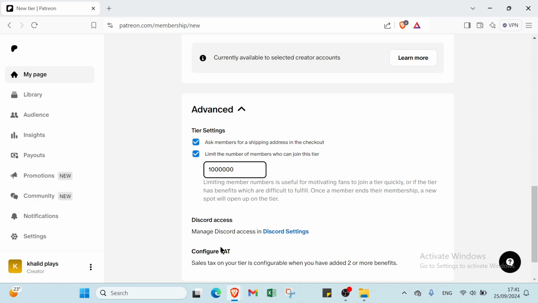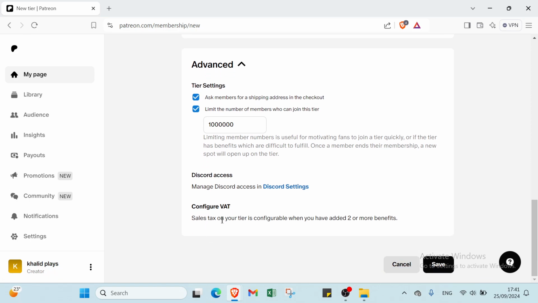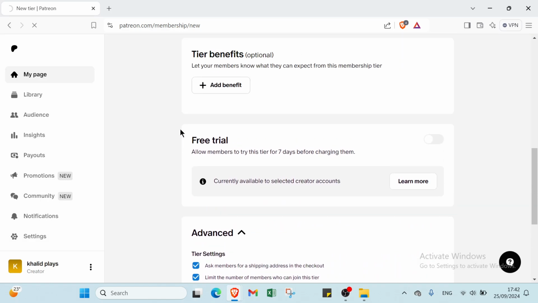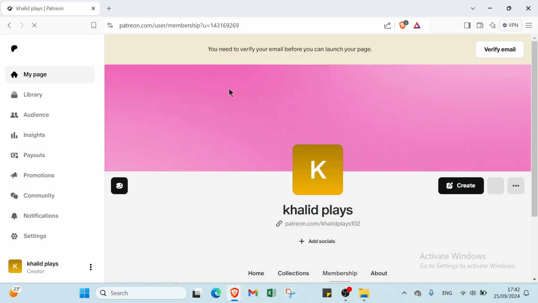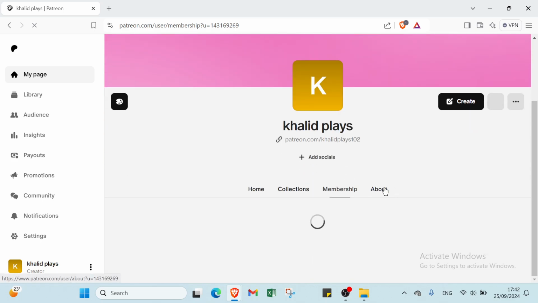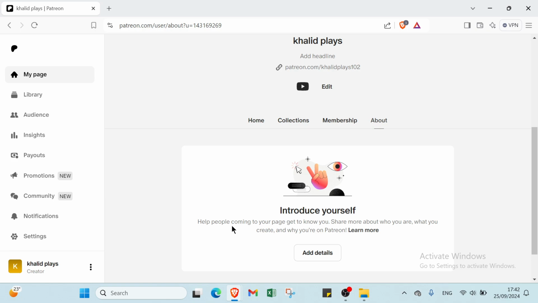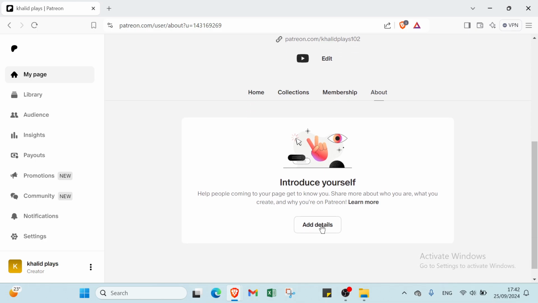And then we have your Discord access. Manage Discord access in Discord settings. We have also configure VAT. Sales tax on your tier is configurable when you have added 2 or more benefits. Then you click save once you do all that. So this is about membership. Then we have here also about. As you can see, we have here introduce yourself, help people come into your page, get to know you, share more about who you are, what you create, and why you are on Patreon.